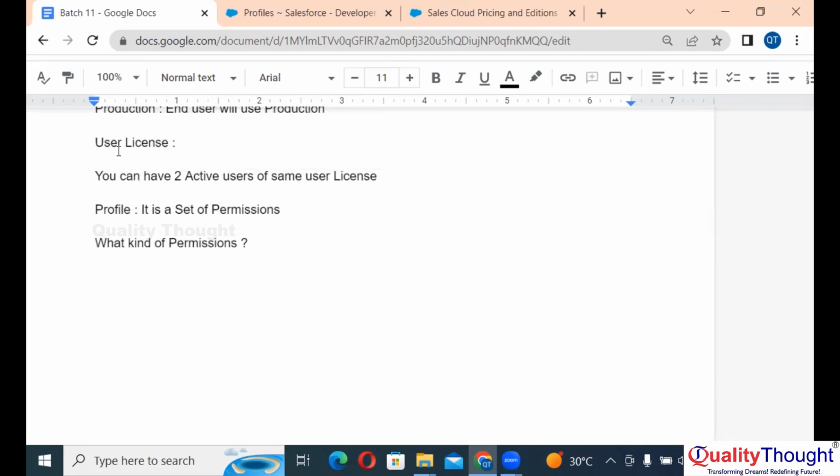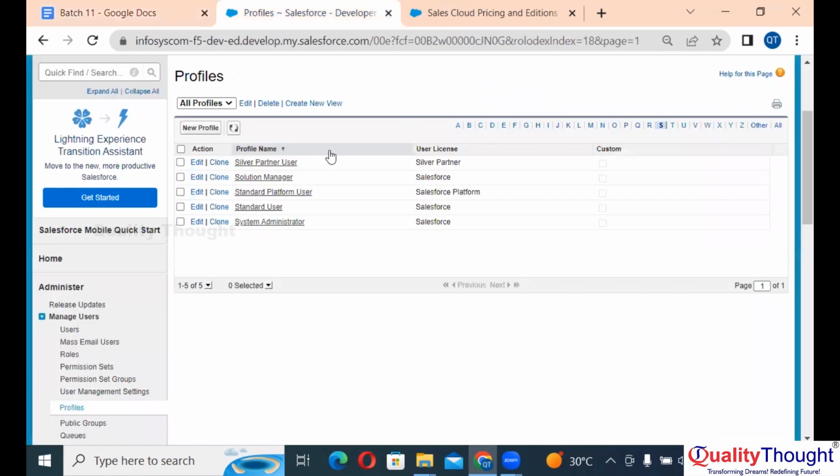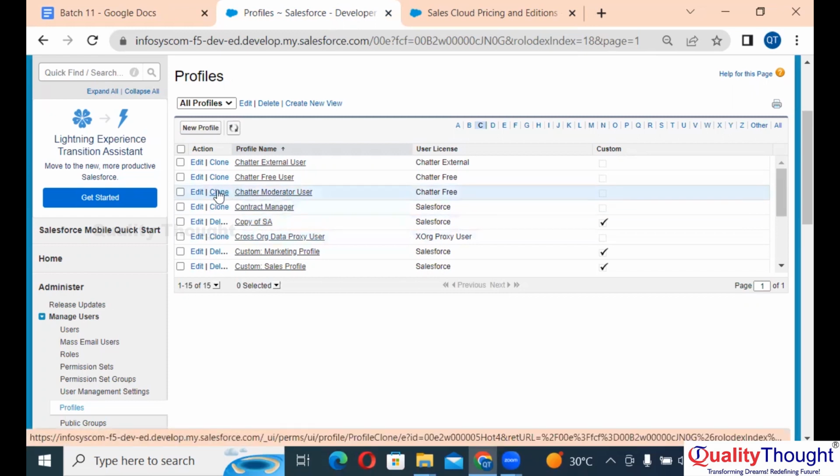Here we have a user license, and depending on the user license, we will have profiles, right? If you copy a profile, let's say we copied the system admin profile, with the name copy of system admin. So what is the user license it has? Salesforce. The profile that you copy will have the same user license as the standard profile. Whichever profile you copy, you will have the same user license. For example, if I'm cloning this, what is the user license that I will get?